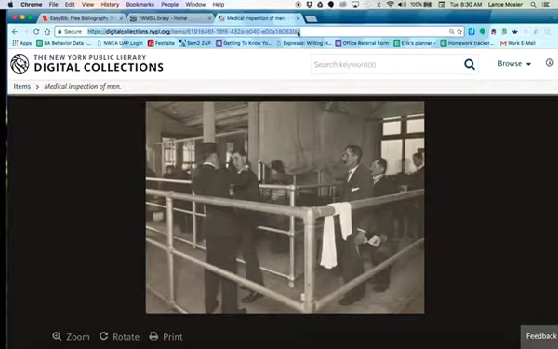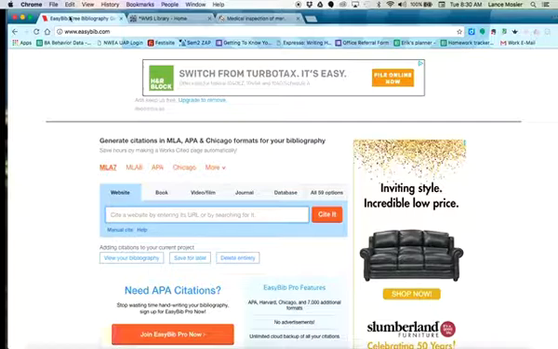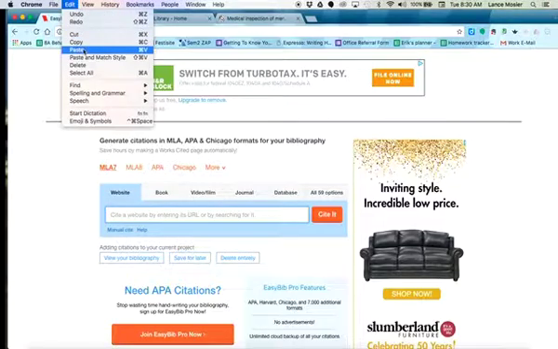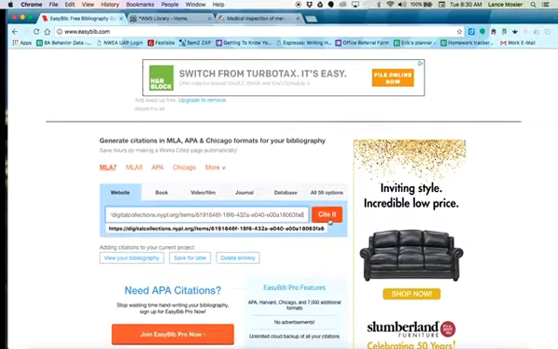So we're going to copy this web address by highlighting the entire address and going to copy. And then in EasyBib, we're going to go ahead and select inside of this website cell and go to edit and paste, and then we're going to click on the red Cite It button.